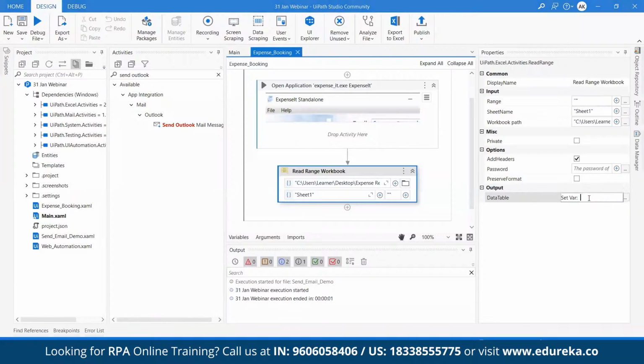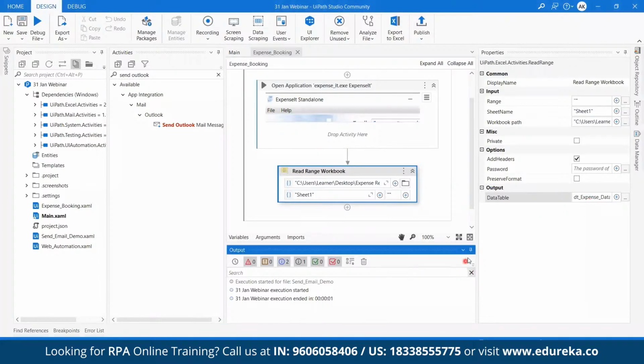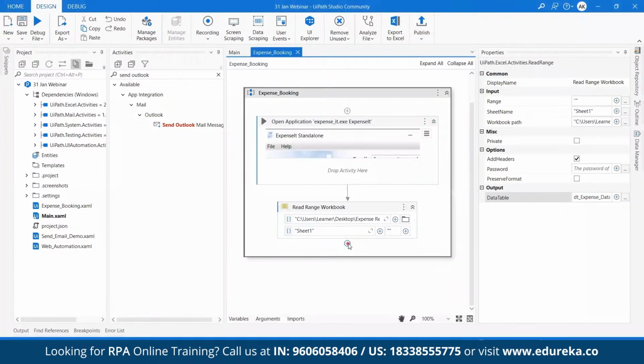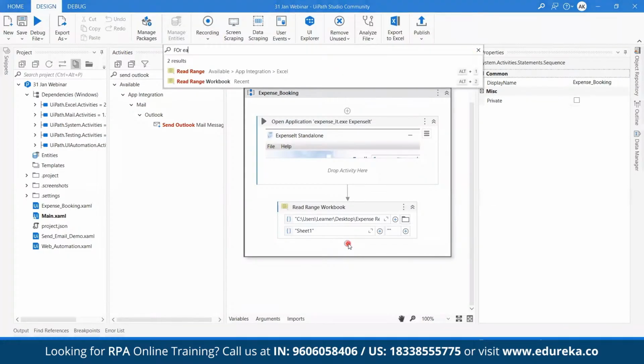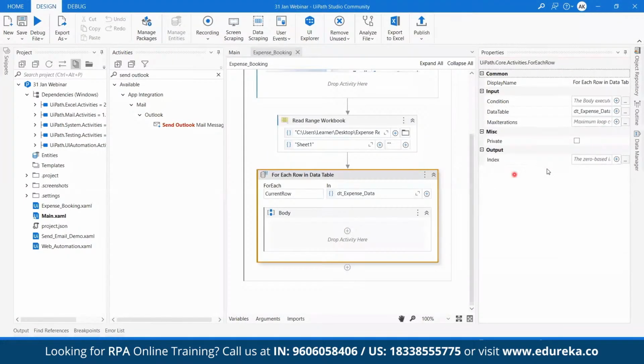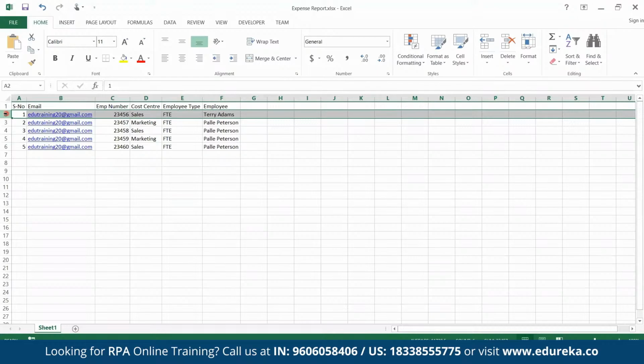Since the data in Excel is in rows and columns in a table format, I say data table: DT underscore expense data. I read all the data of the Excel file into this data table. Then I have to run a loop, so I say for each. For each row in the data table, I have to get the data. Current row represents this individual row when the loop runs.